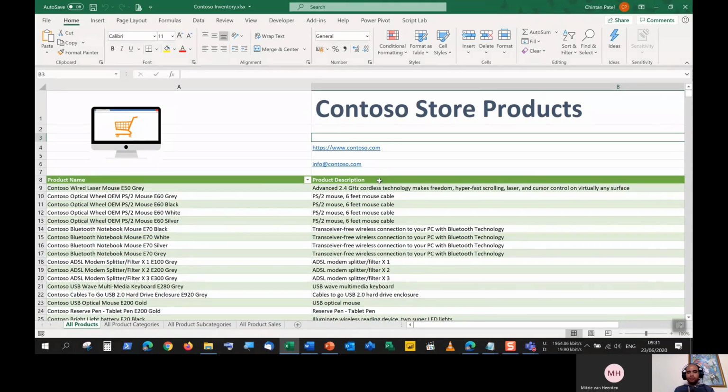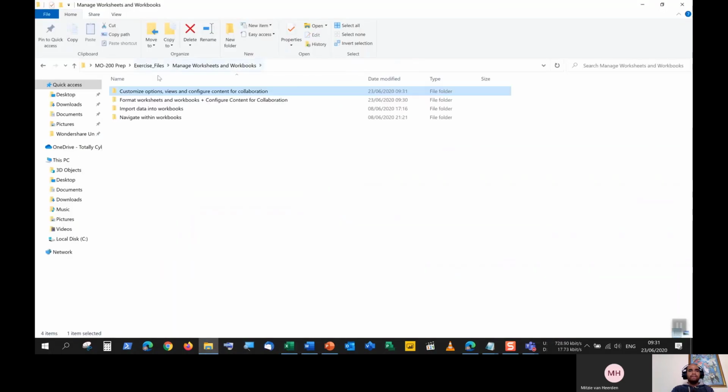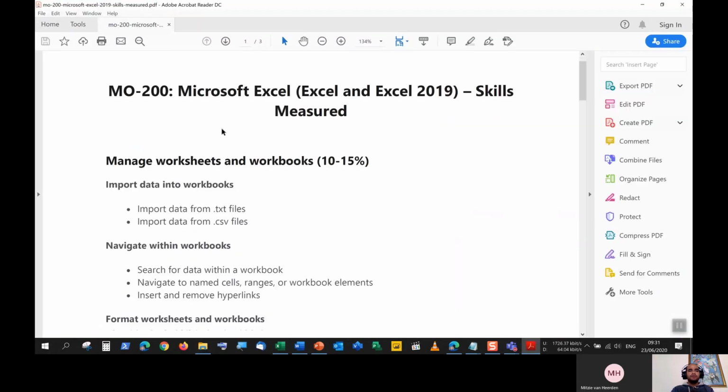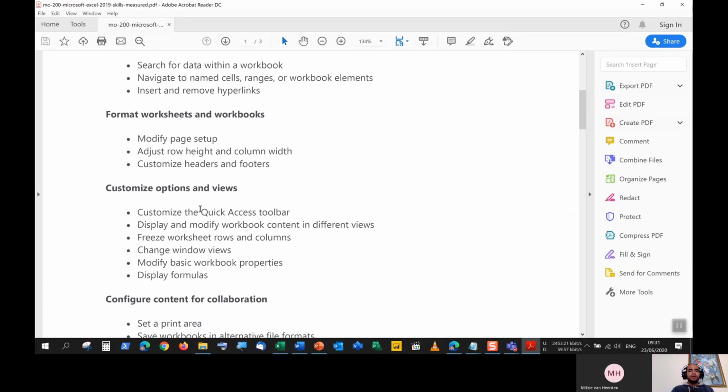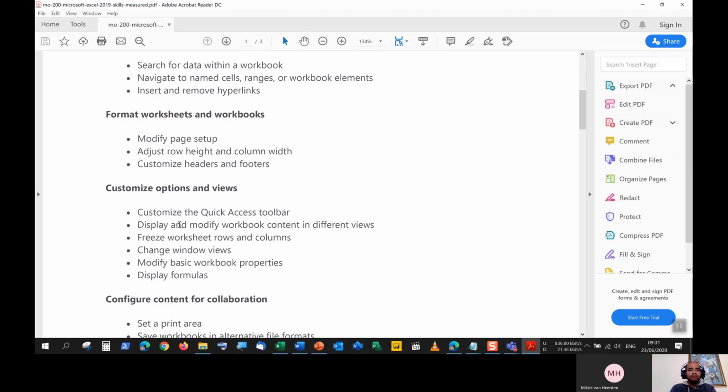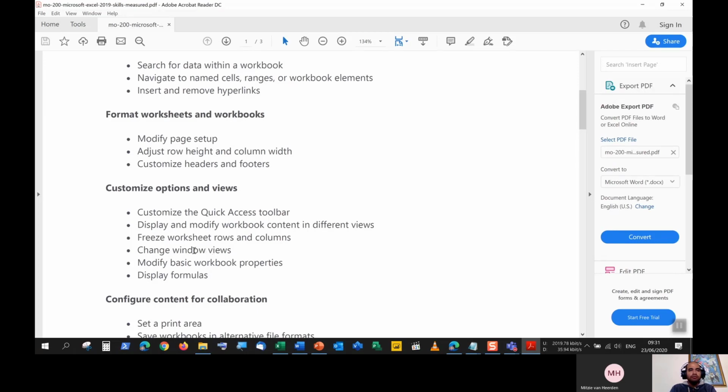Right, so we are going to talk about specifically customizing views, customizing certain options, just having a look at our objectives, what is really going on inside this particular section, right? So customizing the quick access toolbar, displaying and modifying workbook content in different views, freezing the worksheet rows and columns, changing the window views, modifying basic workbook properties, and displaying any formulas.